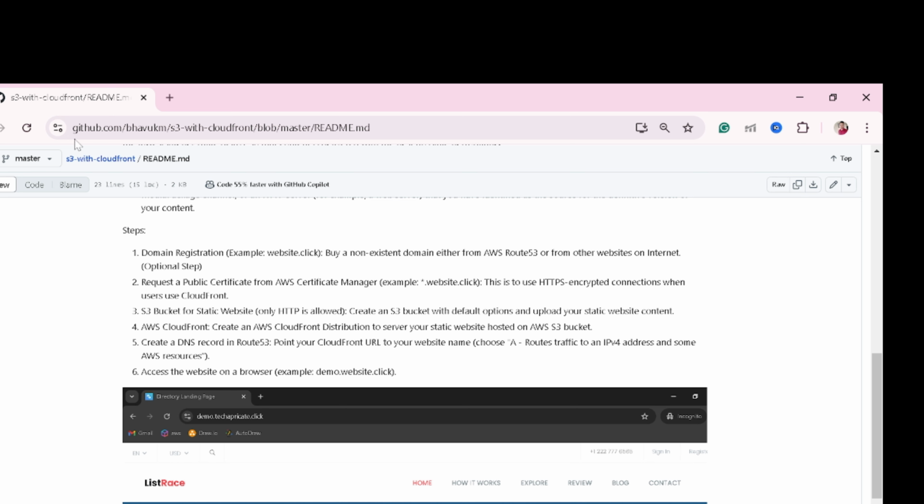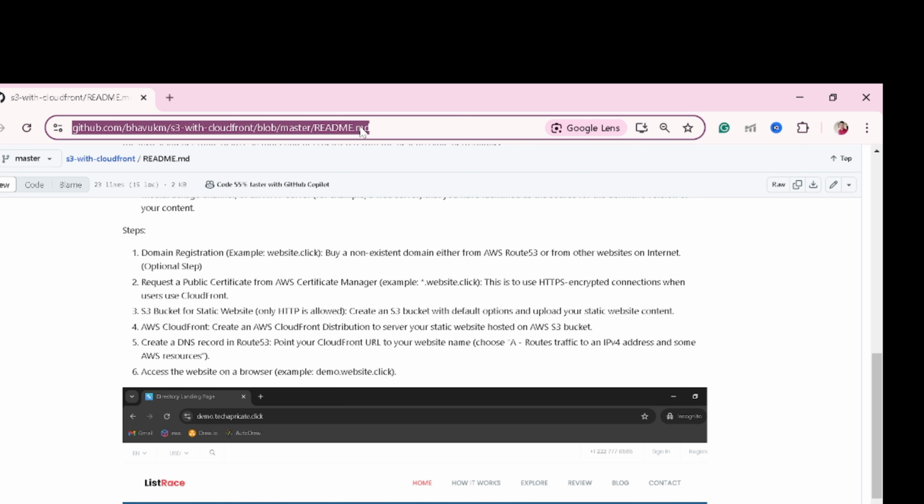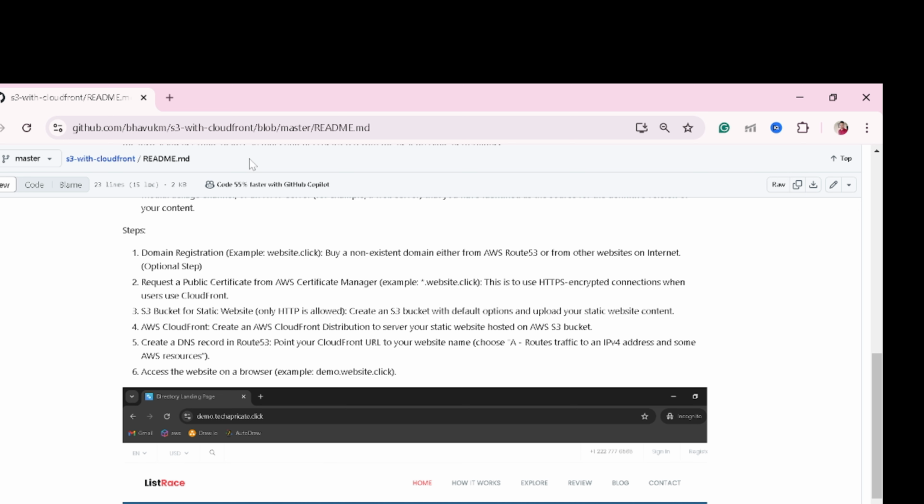Right, so I want to achieve the same thing for our website also. I want to have a website which is secure and which uses HTTPS like this, with my own domain, which is going to be techapricate.click instead of github.com. So that is why we need a certificate to be attached to the website. So you have to request this public certificate from AWS Certificate Manager. Example I've already given you.